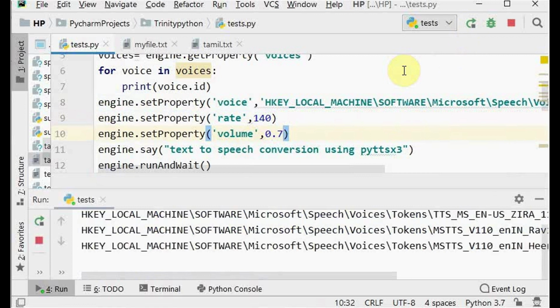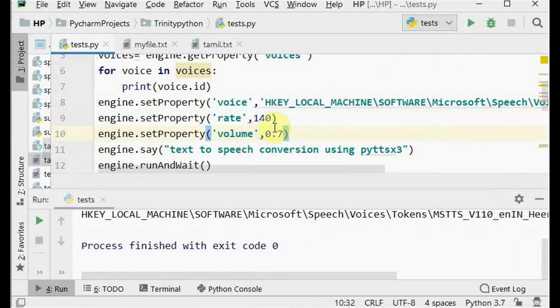Text-to-speech conversion using pyttsx3. So now you can see the volume is also reduced, and the rate of speech, the number of words per minute, that is also reduced. The speed is reduced a little since we have changed the rate.